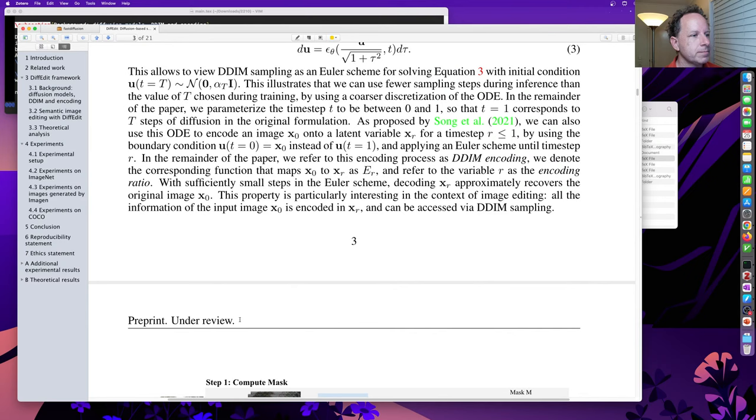So the encoding process, which encodes an image onto a latent variable. Okay, and then this is basically adding noise. This is called DDIM encoding. And the thing that goes from the input image to the noised image, they're going to call capital ER. And R is the encoding ratio. So that's going to be how much noise we are adding. If you use small steps, then decoding that, so going backwards, gives you back the original image. Okay, so that's what we've learned about. That's what diffusion models are.